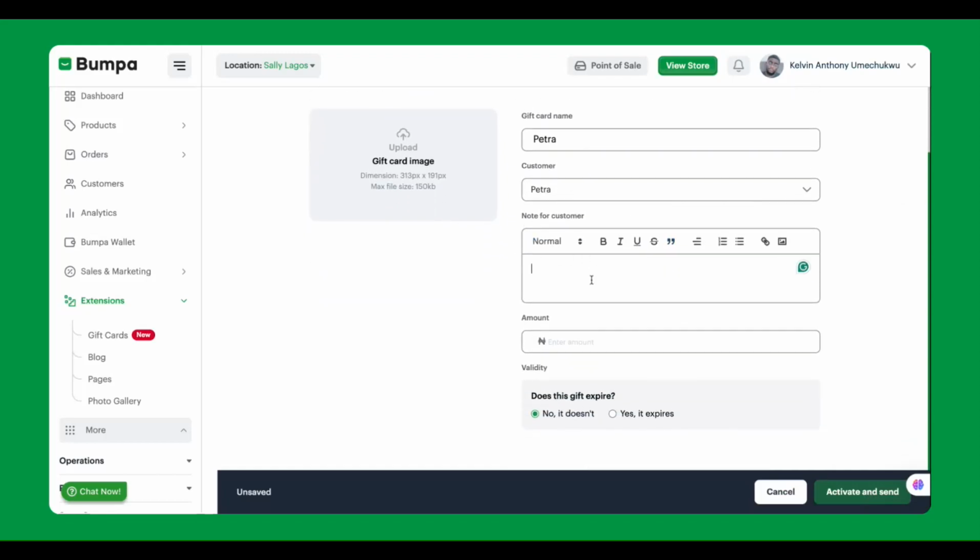Then you can add a note for the customer. So if the person purchasing the gift card has a note, you can just add it here. So let's say, for example, happy birthday, Petra.